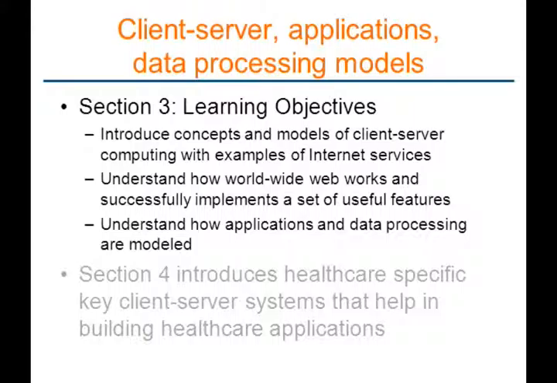And then we look at how applications and data processing models are used in writing applications, so that when we go back to our healthcare applications, we can understand the software components that are part of it and their implications on performance, reliability, and other such quality attributes.